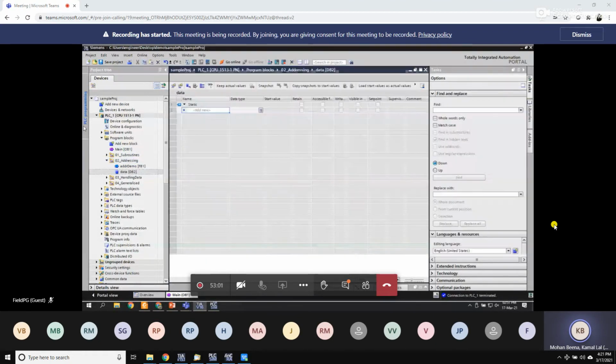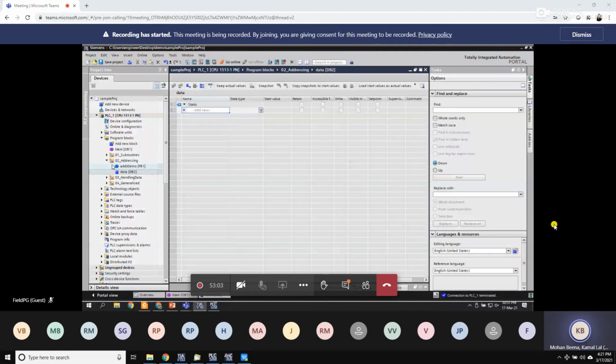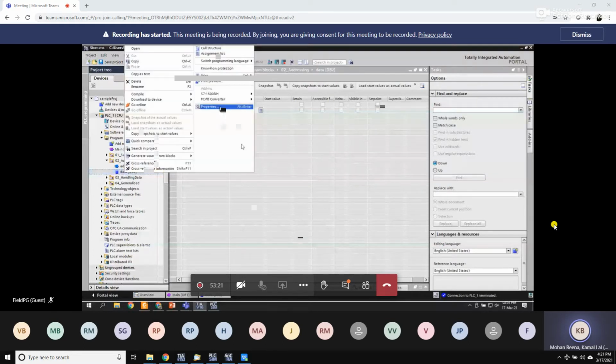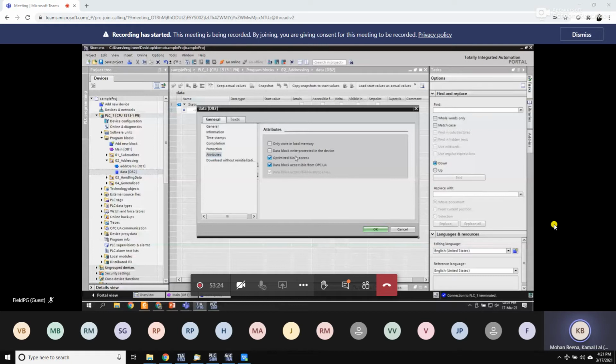So when a data block is created, inside the data block, when you create some variables, you can make those variables by knowing how many bytes it will consume and how to arrange it so that it won't waste the memory. But now we have the optimized block access, which, by the way, is the default option, always available. And we always recommend keeping this optimized block access. Don't remove this. No problem in removing, but if you keep it optimized, you don't have to worry about addresses.